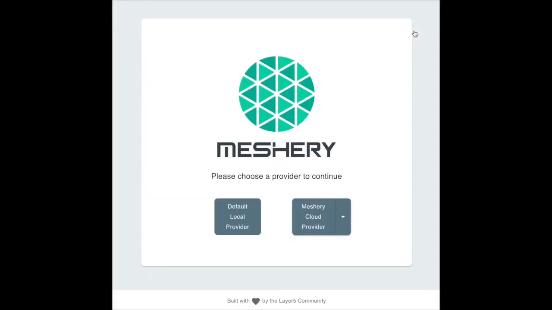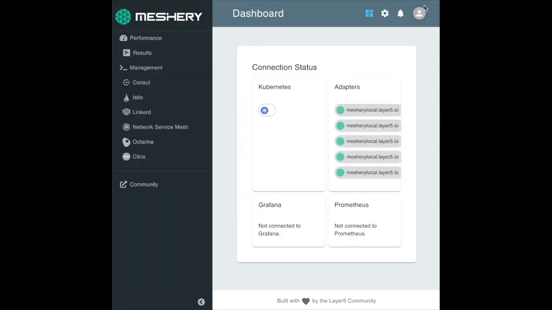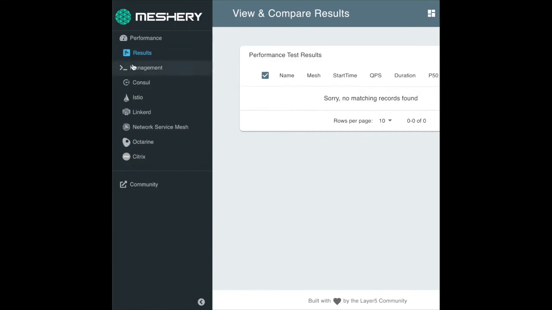So now I'm going to log out, and you can see you'll be immediately brought back to the provider page. And now if I choose a local provider, you can see here on the right top, this is no longer my user, but rather, since it's a local provider, they only support one user, and that user is automatically logged in. And now if you go to the results page, you can see there is nothing. So if I run tests now, they will be persisted on my local.